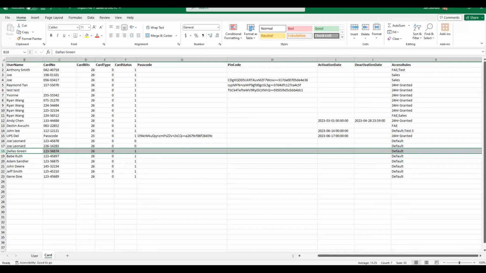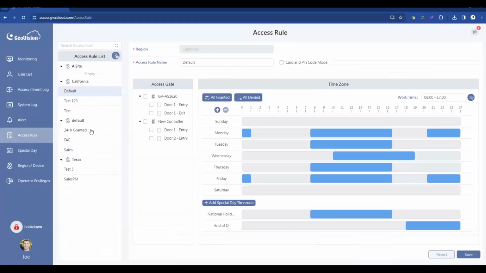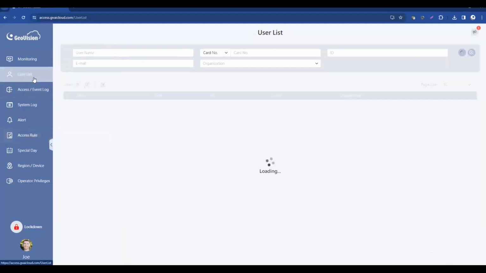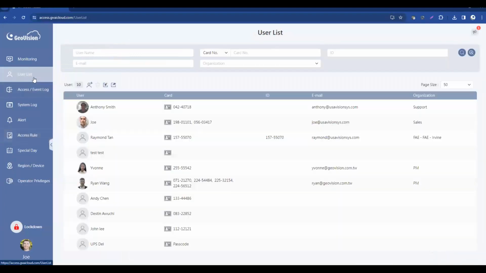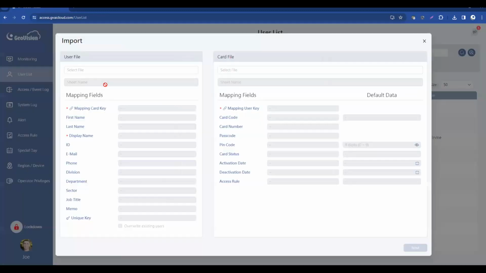Then you can come back to the GV Cloud webpage, and we're going to go into the user list. This is where we're going to import this new list. As you can see right now, I've got about 10 users roughly in here, so we're going to import a few more. What's kind of convenient about this is it does allow you to overwrite your existing users. So you can go ahead and hit import.